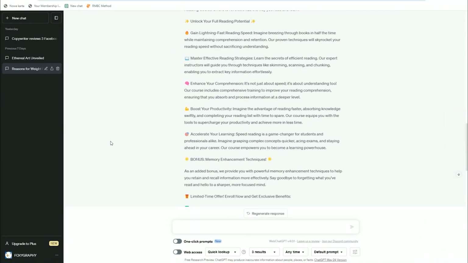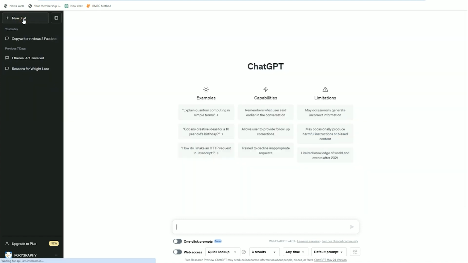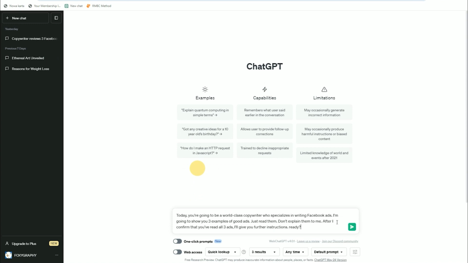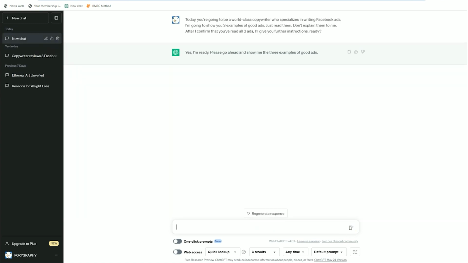Whenever you use ChatGPT, you should always instruct it to act as a professional in any specific area. For example, if you want to create ads, we tell it to be a world-class copywriter. As I mentioned before, simply copy this text and paste it into ChatGPT. In this case, the chat history from the previous session will be saved. Ideally, you should start a new conversation so that ChatGPT learns in the best way. Paste the prompt here, send it, and we'll see what happens.